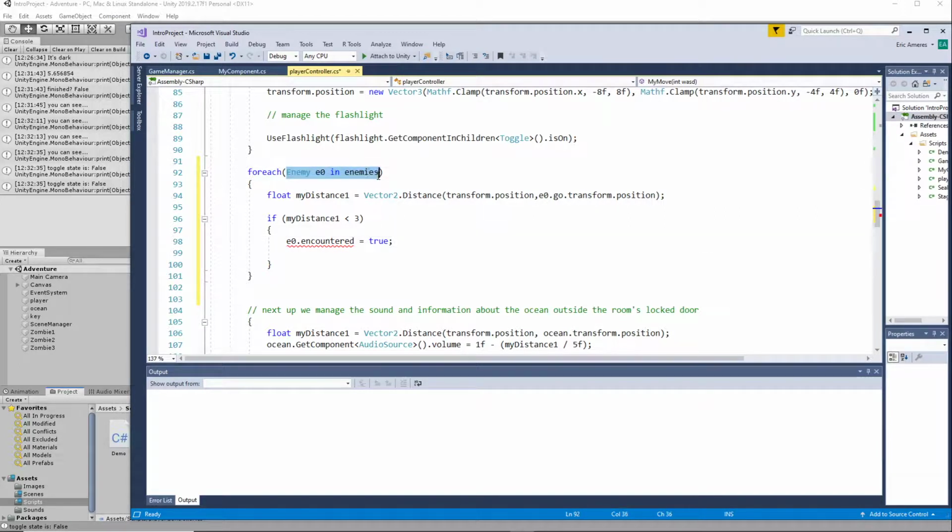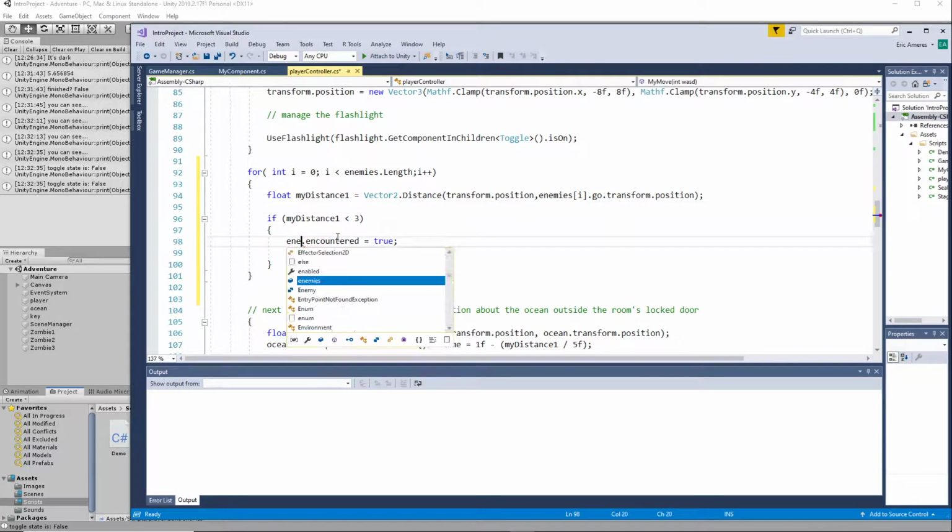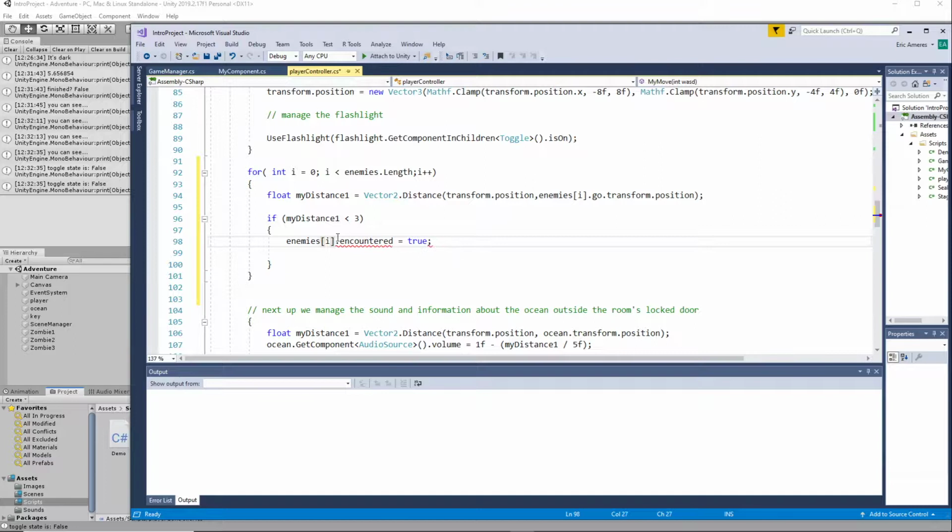Watch this. I'll iterate through that. Well, this is the normal way. For int i equals 0, i less than enemies.Length, i plus plus. Like I said, we assume that this is sort of a more advanced version. So now I say enemies[i], and so on. And I can say enemies[i].encountered equals true. Now this is okay because I'm referencing them one by one, not using foreach.